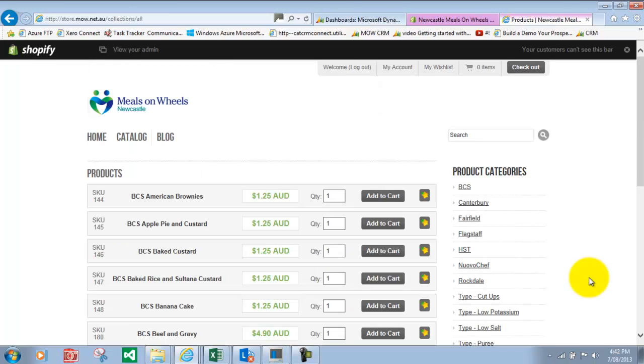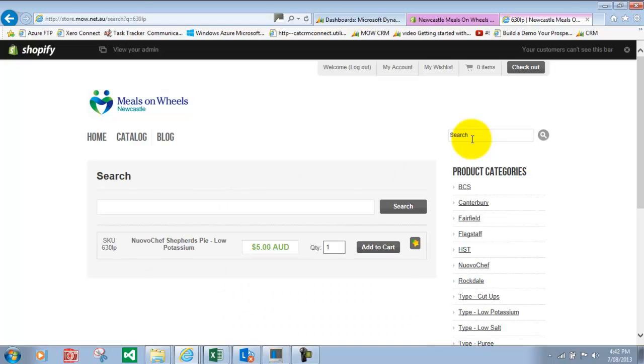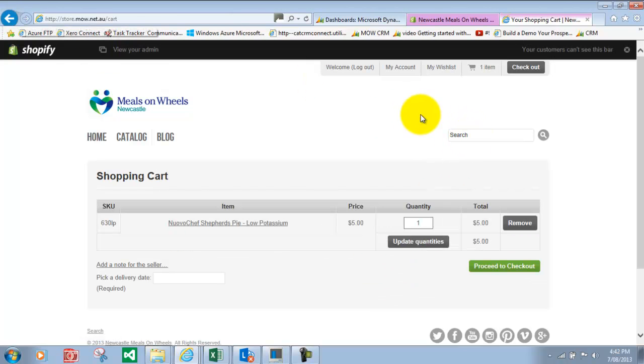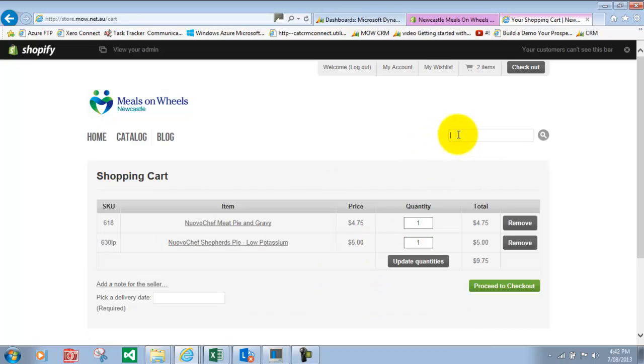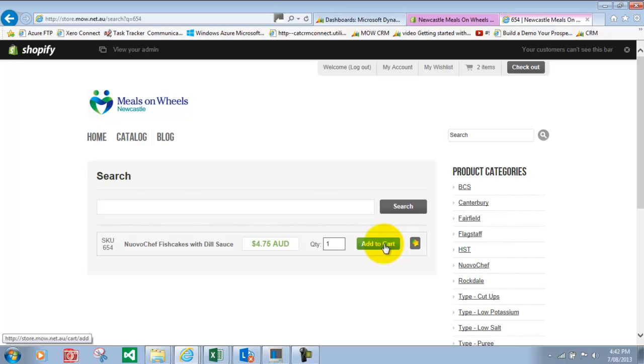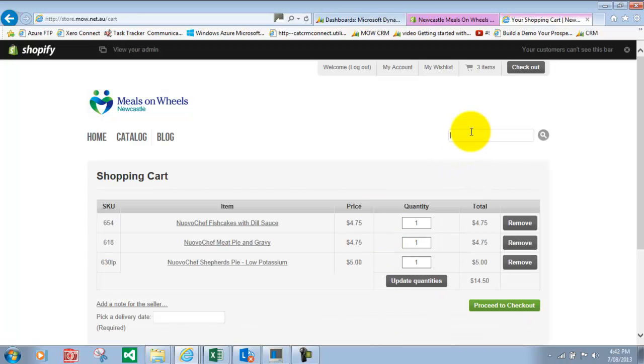So what I'm going to do now is demonstrate a quick order. Granted, it's only a fairly small one, because it's only 4 items, so I'm just going to use the search button. We have no items in the cart right now. If I type in 630 LP, we want one of those, so I'll add to cart. I don't even have to go back, because there's nothing else there that I need. So I can type 618, and I need one of those. I'm going to type 654 and I need one of those, and I need a 37.